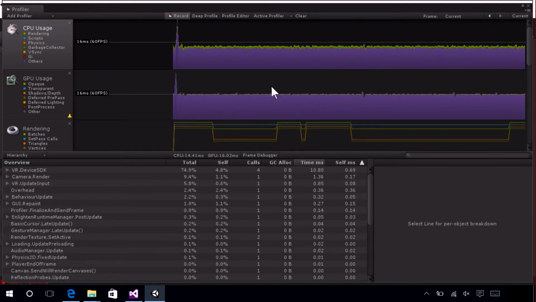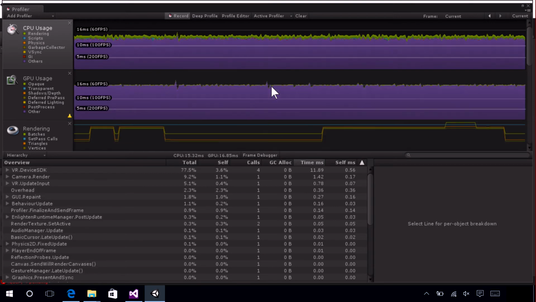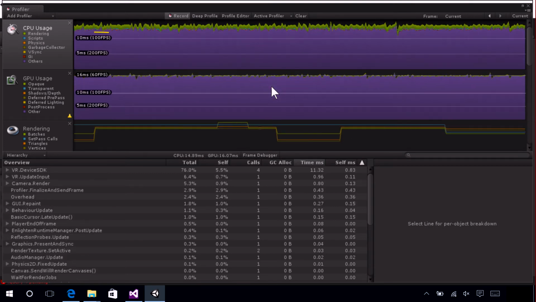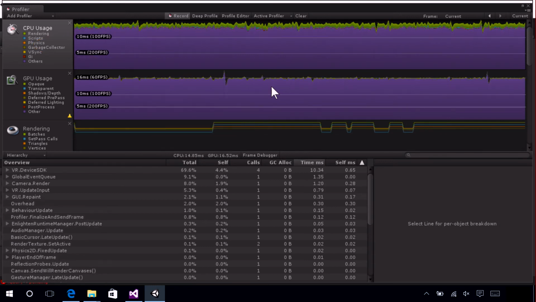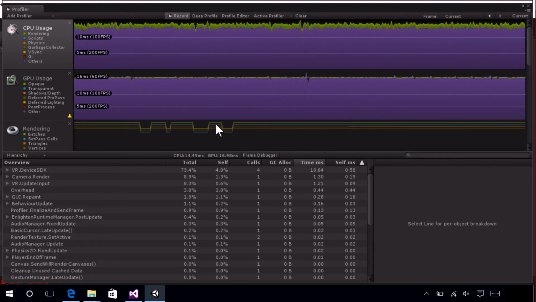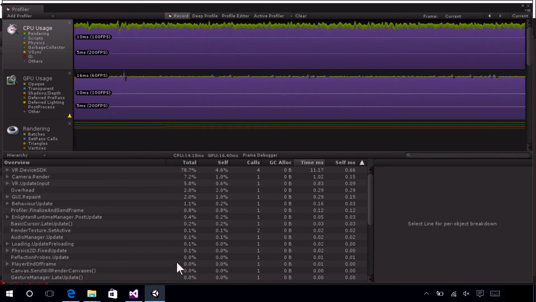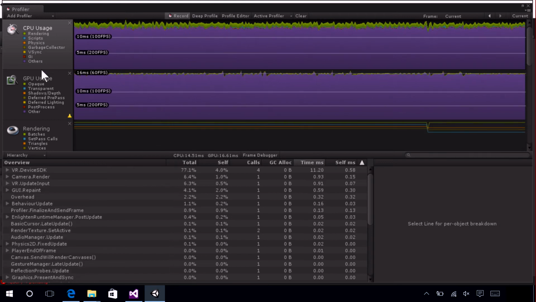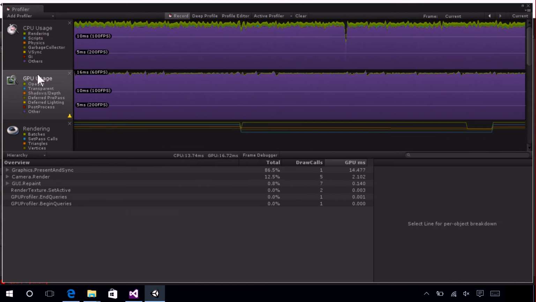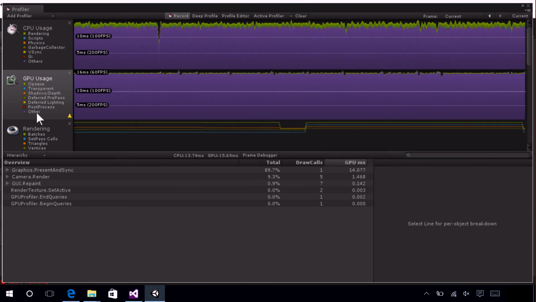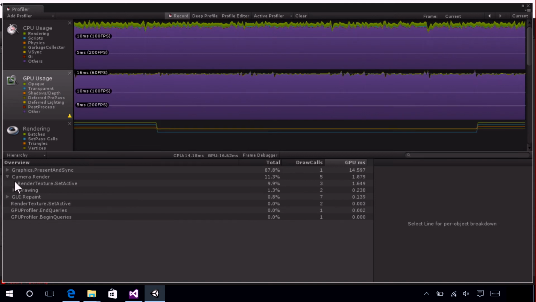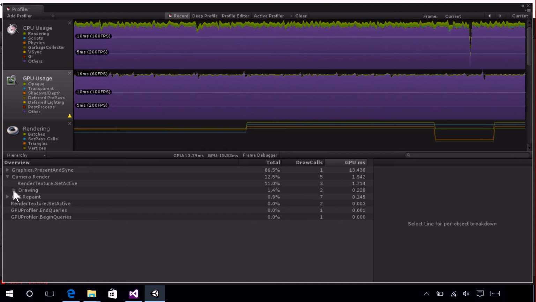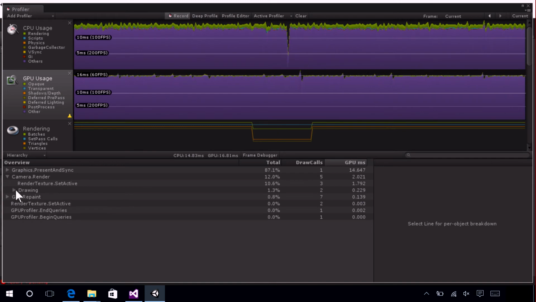Right now we see that the CPU usage is selected and we're getting a pretty good frame rate. 100 frames per second, that's pretty good. Let's move on down to our GPU. And in the bottom section in the overview, we can drill into different areas to see maybe where the most time is being spent. Let's just look at our draw calls real quick.